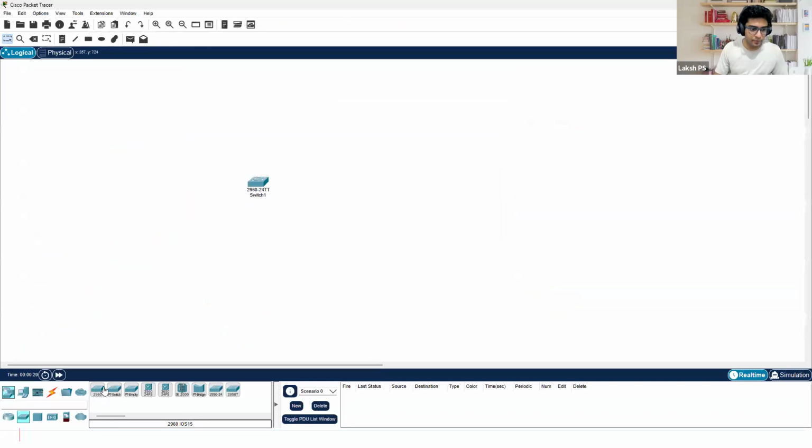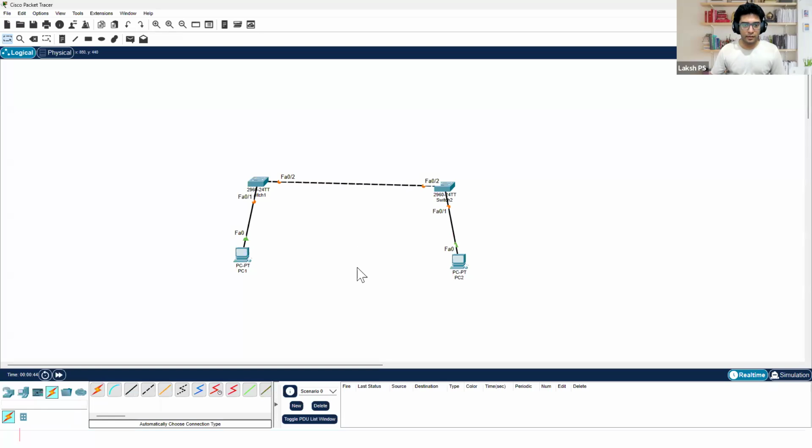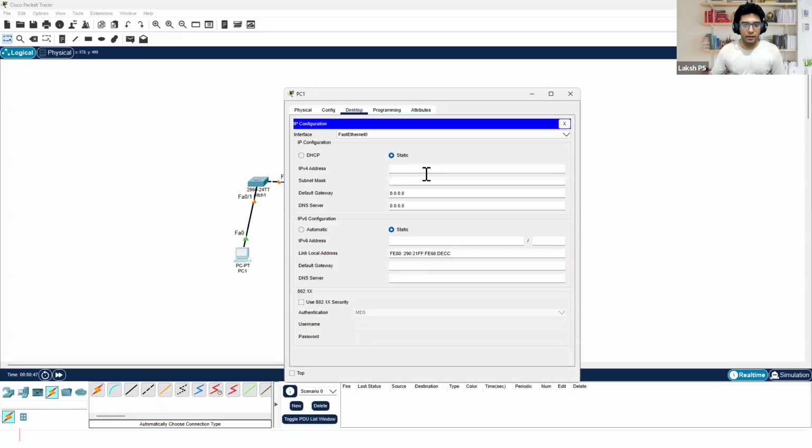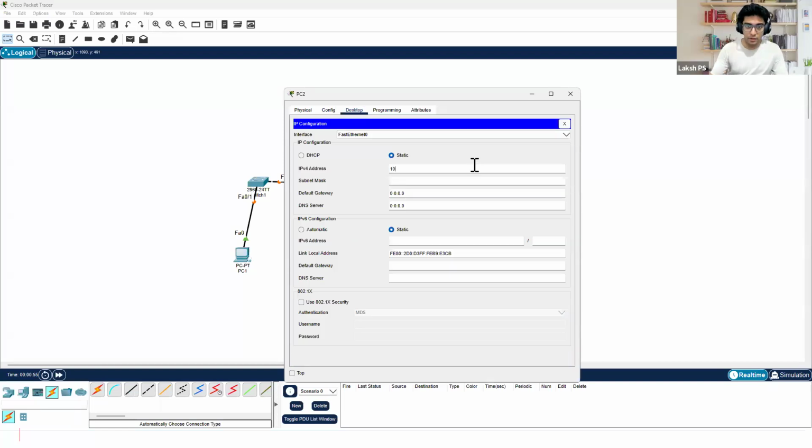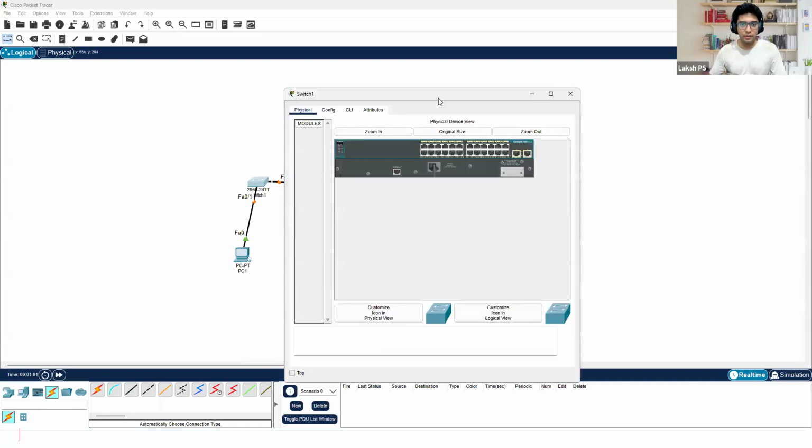Switch 1, switch 2, PC1, PC1, 20. Let me give an IP address 10.0.0.1 and 10.0.0.2.